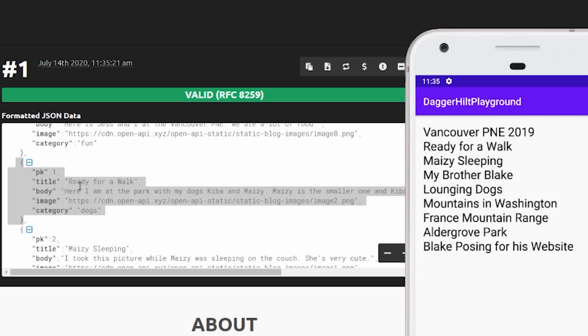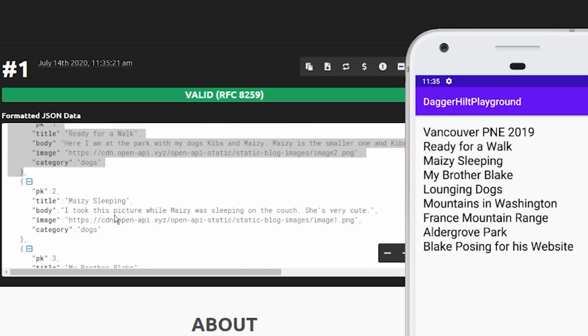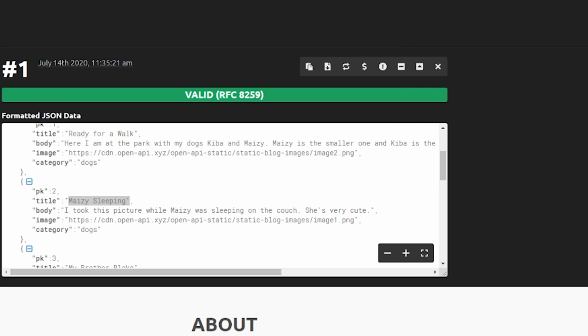So if you look here, here's "ready for a walk," there's "ready for a walk." This one says "Maisie sleeping," there's "Maisie sleeping." So I'm actually just using the titles, but we're going to get all of the data using Retrofit. We're not just going to get the title. So I want to accurately model this data. So let's go to Android Studio and let's build that model.